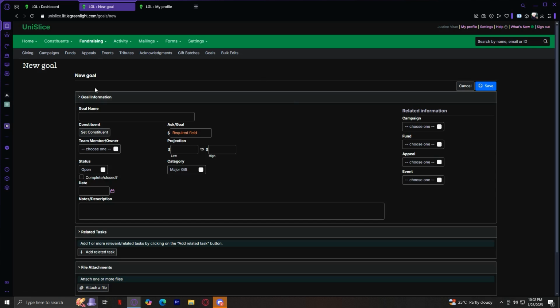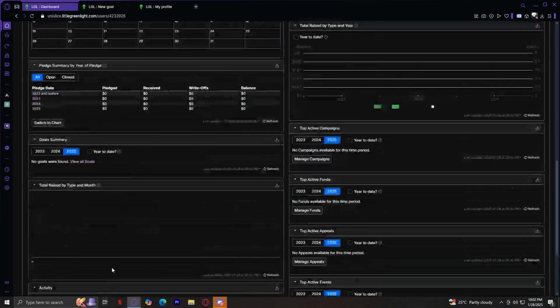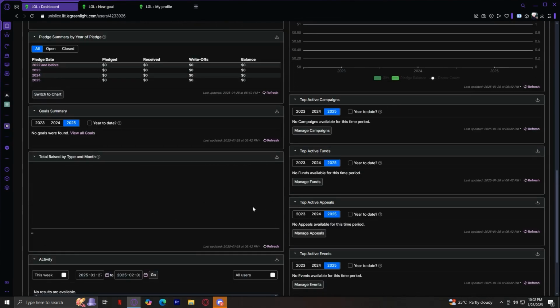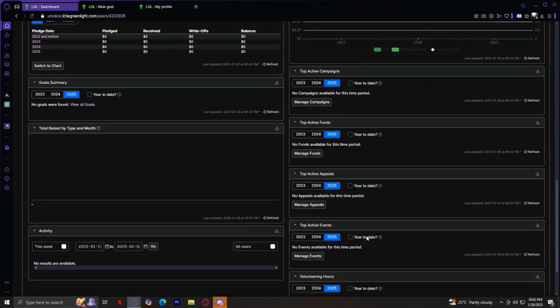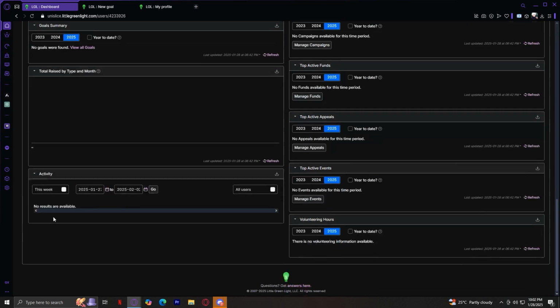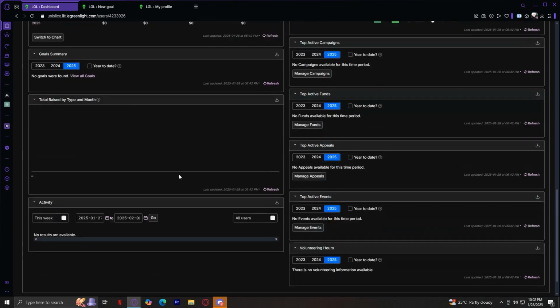And now you can add a new goal with a different kind of amount of money after you reach each goal. Total raised by type and month. As you can see, I haven't raised anything, but it's going to show as you keep on raising and raising money. For top active campaigns, funds, appeals, and events, it's going to show you the data for all of those. And for activity, it's also going to show you, but as you can see right now, there's actually no activity in my account because this is just a tutorial and not an actual fundraising company.